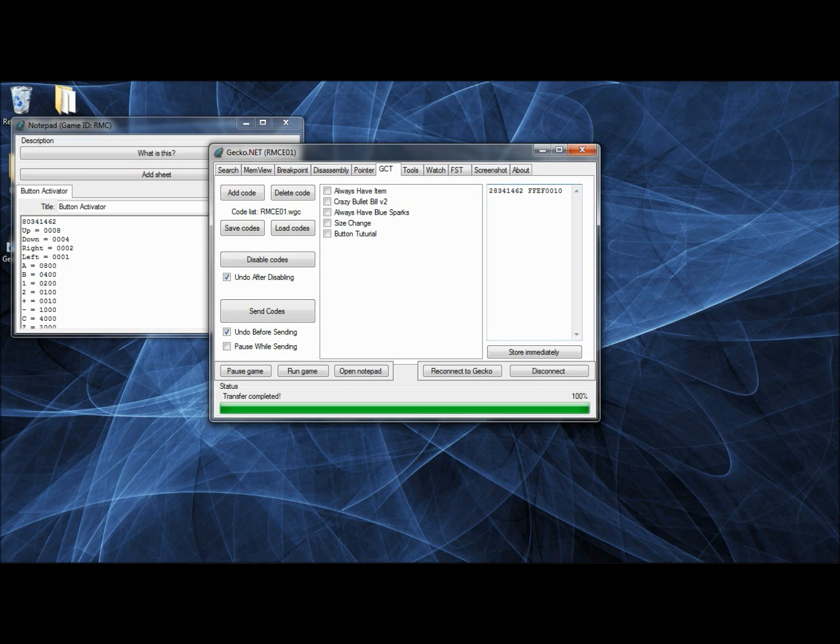That's how you make a button activator. I'll show you how to make it more advanced in ASM in a later tutorial.